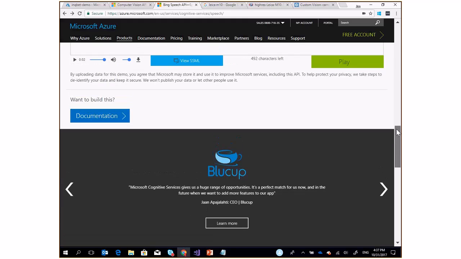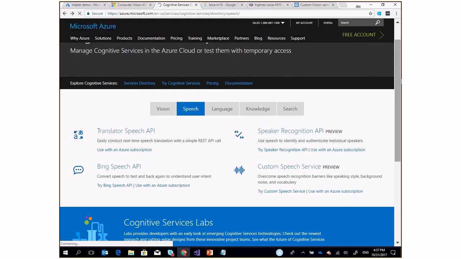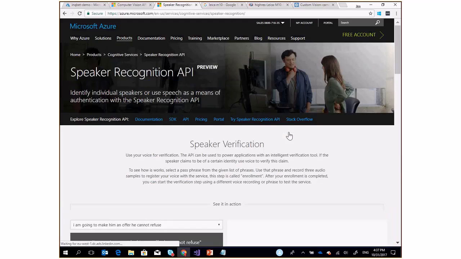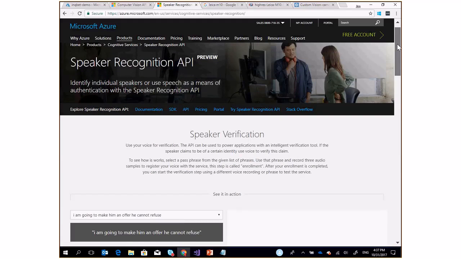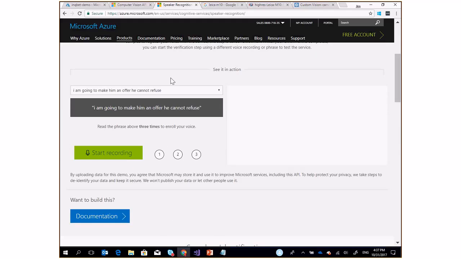What else can we find in the speech API? We also have a thing that's called speaker recognition, where you can actually identify persons based on their voice. And to be able to do that, of course, you first need to provide some samples of your known persons, and then you can start recognizing those persons, which is also pretty cool.